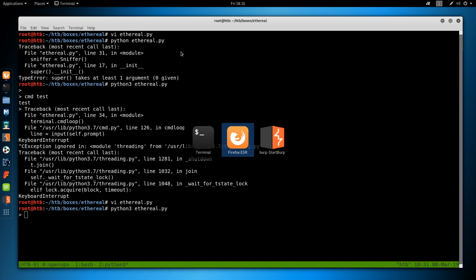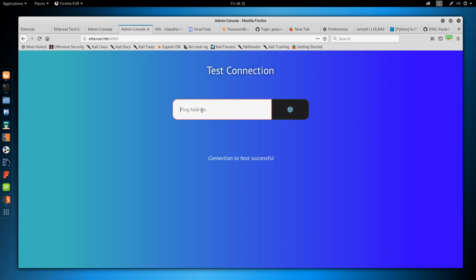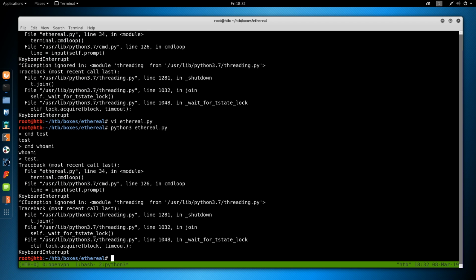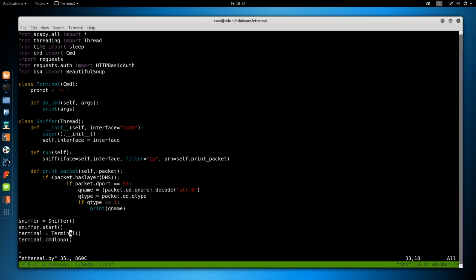We can verify that while that works, we can sniff. So cmd test and cmd whoami, and then we get the response test. So that was the DNS request coming as we're doing commands. So all that works. So now we just have to log into the website.